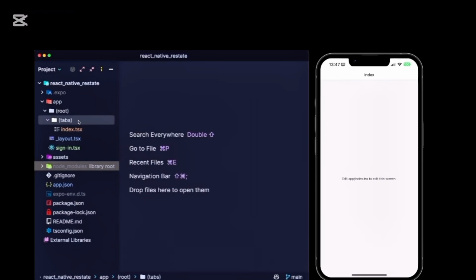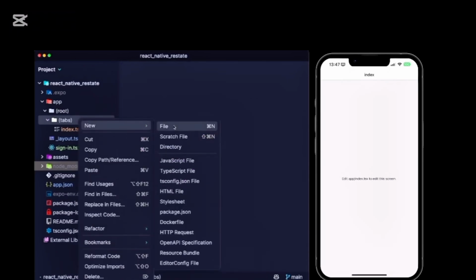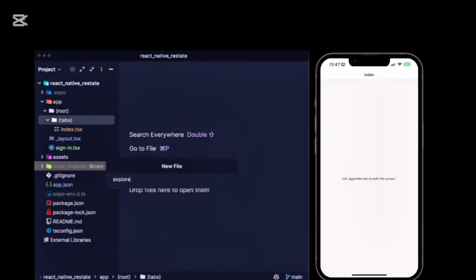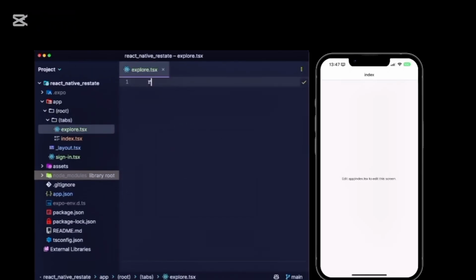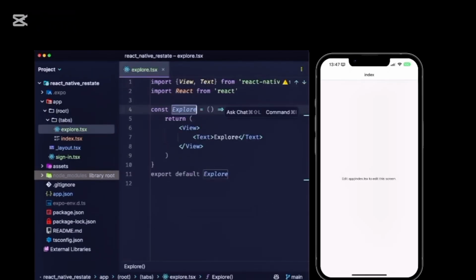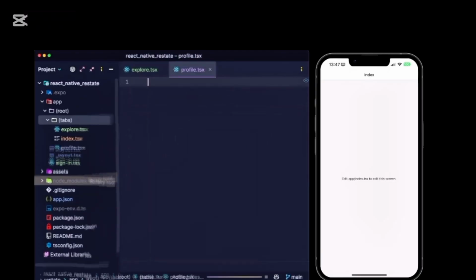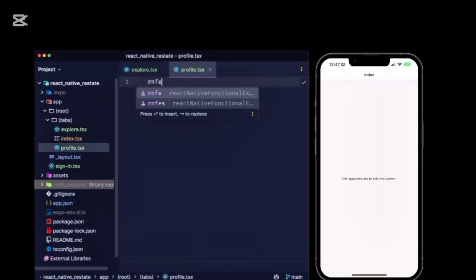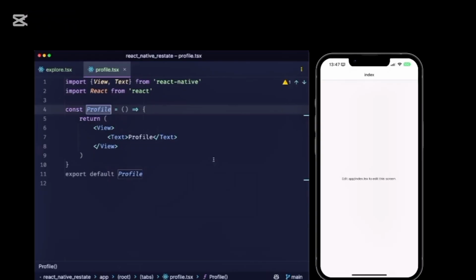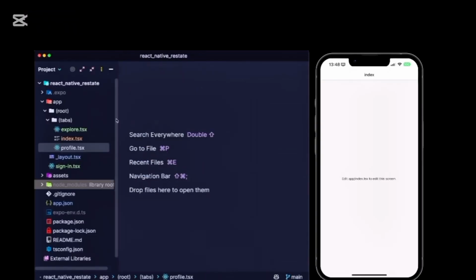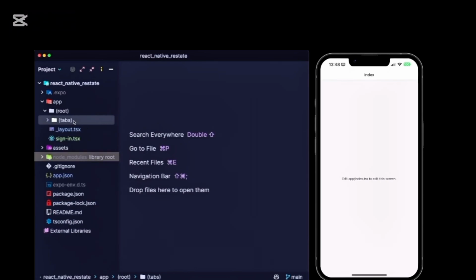Now within it, we can create two other screens that will include tabs, and that'll be the explore.tsx page, where we can also run rnfe to quickly spin it up, and we can create another one, which will be called profile.tsx to show our user profile, rnfe, and we should be good to go. And finally, outside of the tabs, we'll also need to show property details. So let's create a new page under app, root, but not within the tabs.